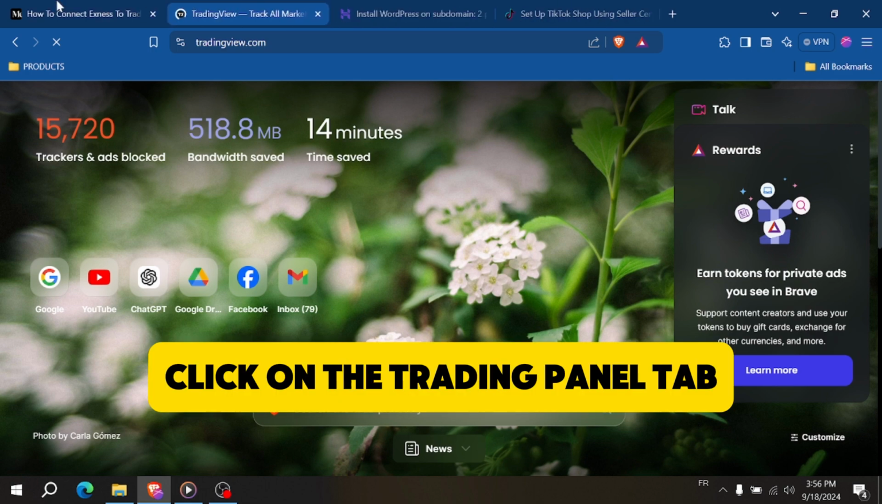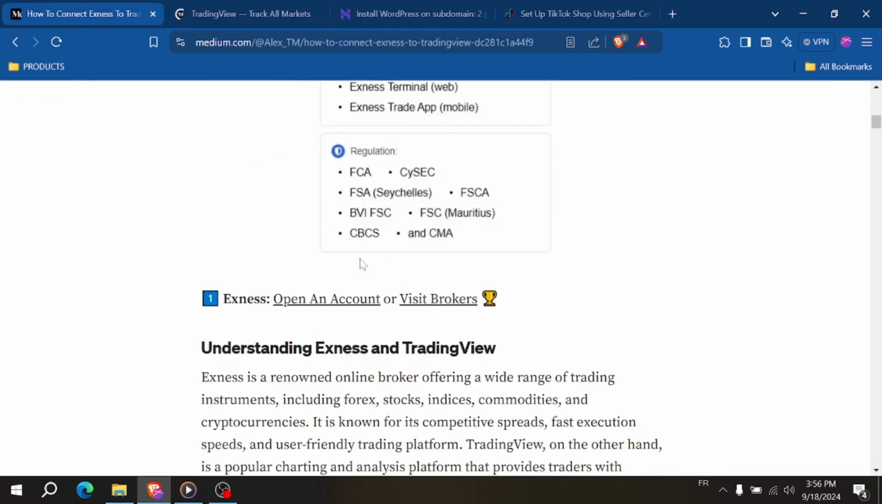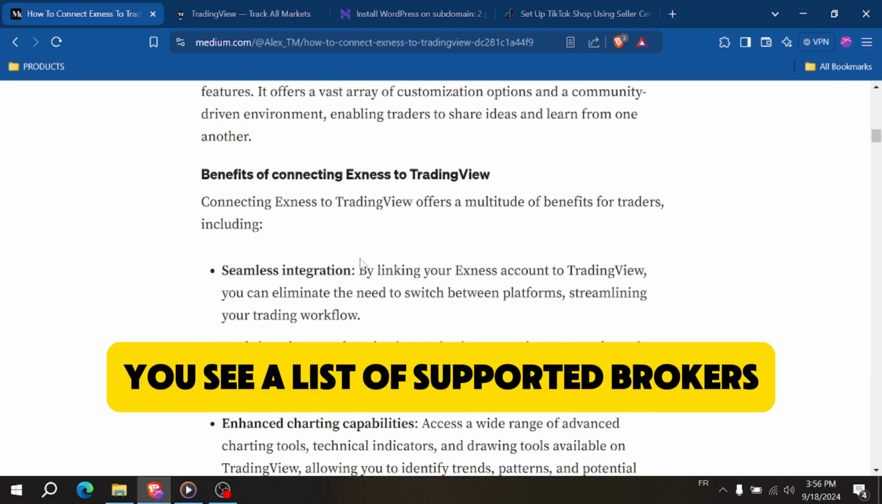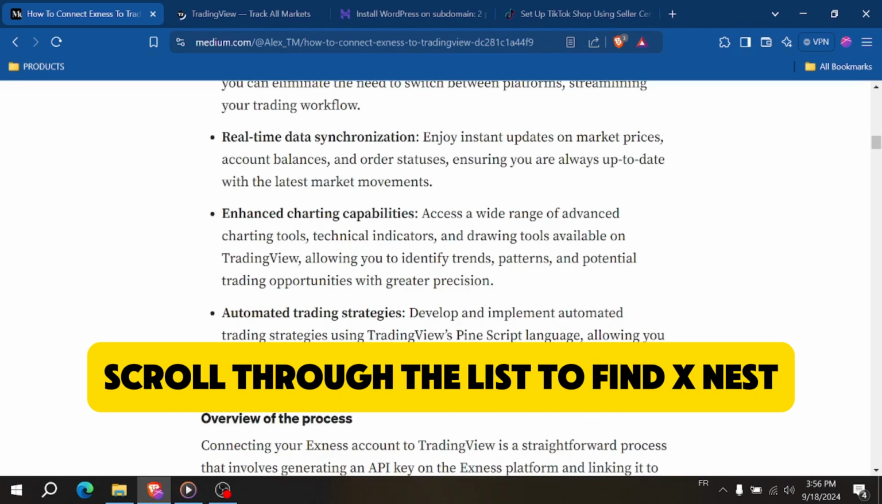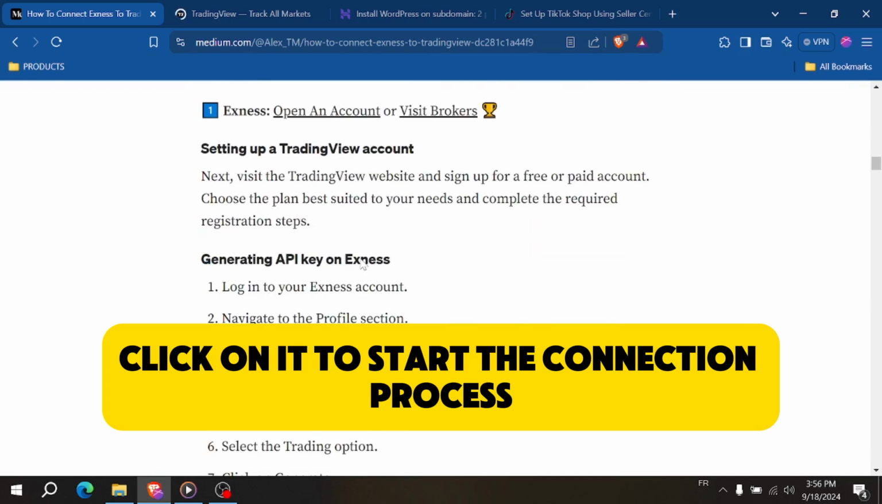Click on the Trading Panel tab located at the bottom of the screen. In the Trading Panel, you see a list of supported brokers. Scroll through the list to find Exness. Click on it to start the connection process.